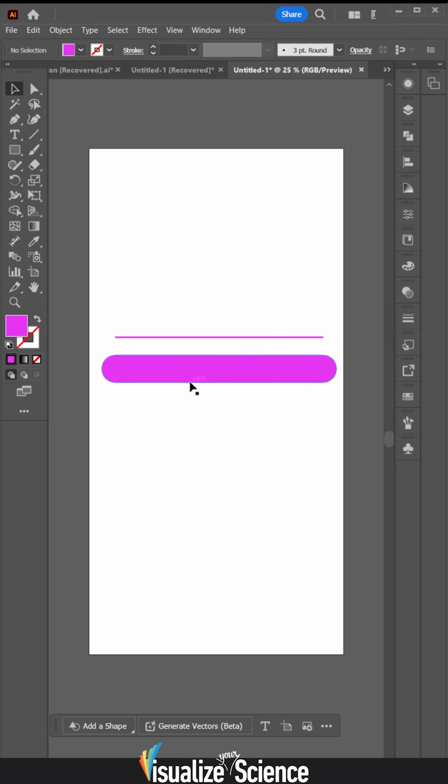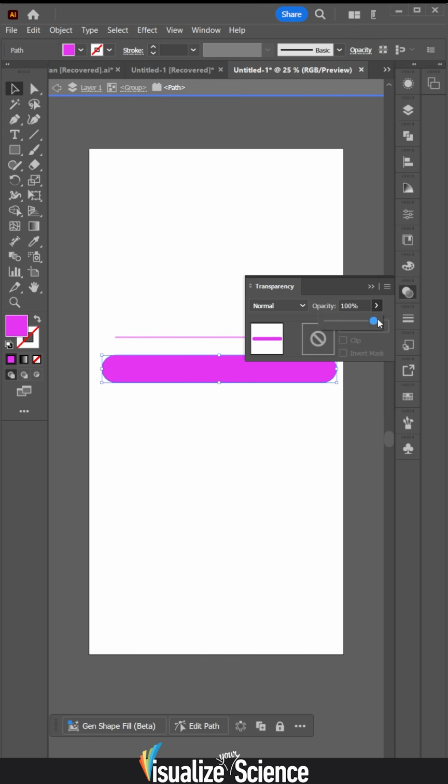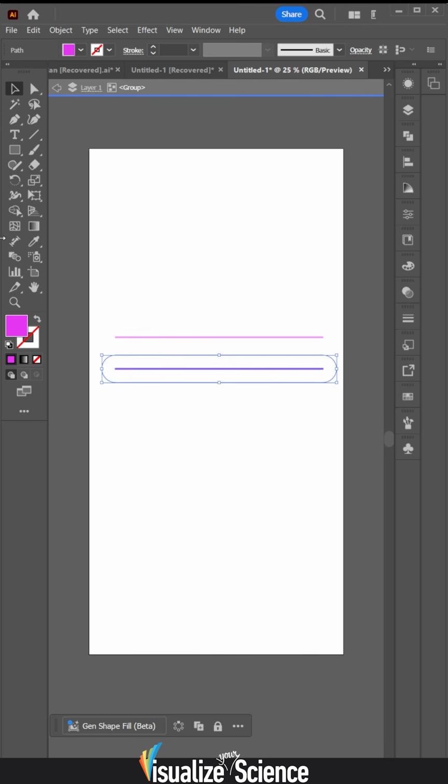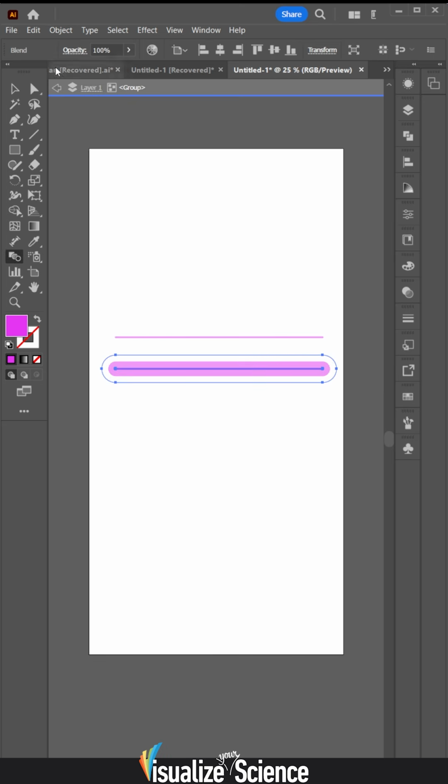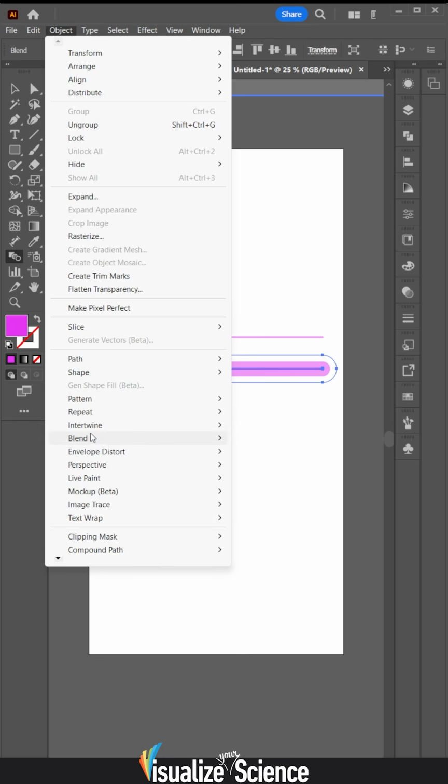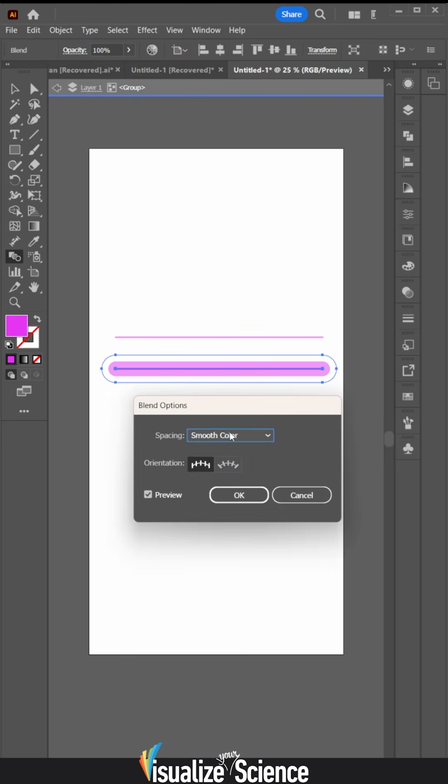So now I want the outer object with full transparency. So I go here on Transparency, set the opacity to 0. And now I want to blend these two objects into each other. So I go here on the Blend tool, I click here, and I go to Object, Blend, Blend Options, Specified Steps, to around 50.